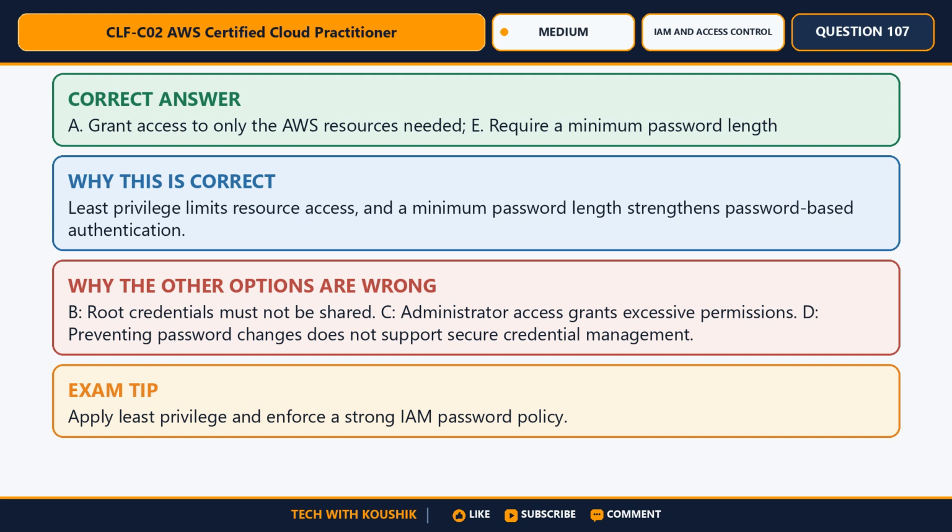Why are the other options not correct? B. Root credentials must not be shared. C. Administrator access grants excessive permissions. D. Preventing password changes does not support secure credential management. Exam tip. Apply least privilege and enforce a strong IAM password policy.